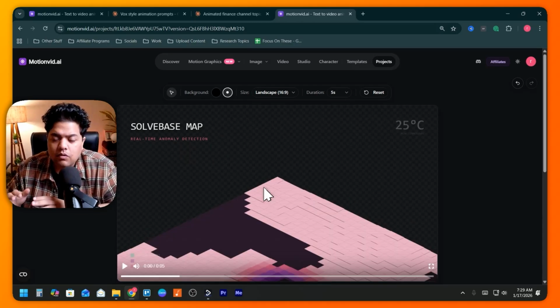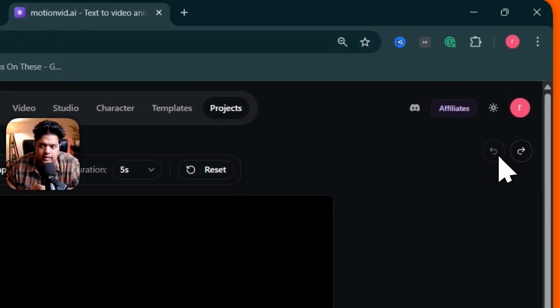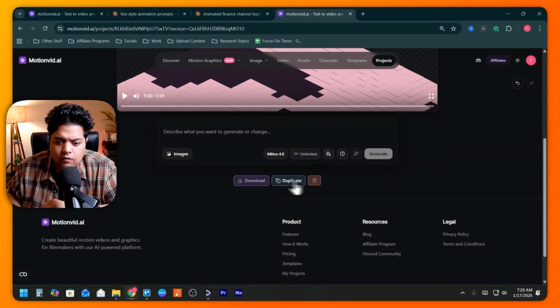Once you're satisfied with your result, if you made any mistake, you can go over here on the top right and click here to undo to previous version like this. And if you scroll down, you'll find this delete button, duplicate button. If you find a template that you like, you can duplicate it to your projects and you can download it.